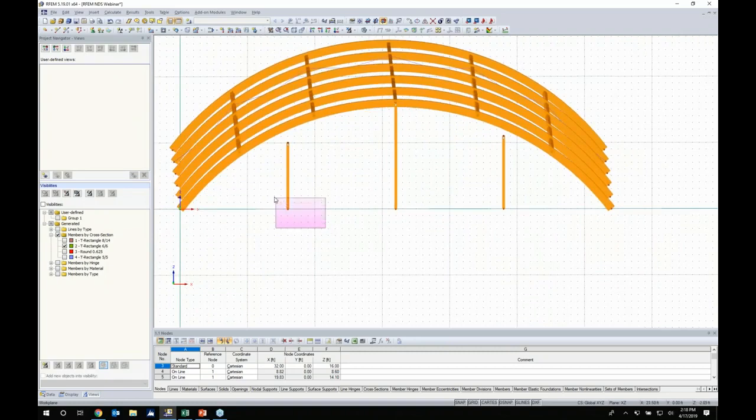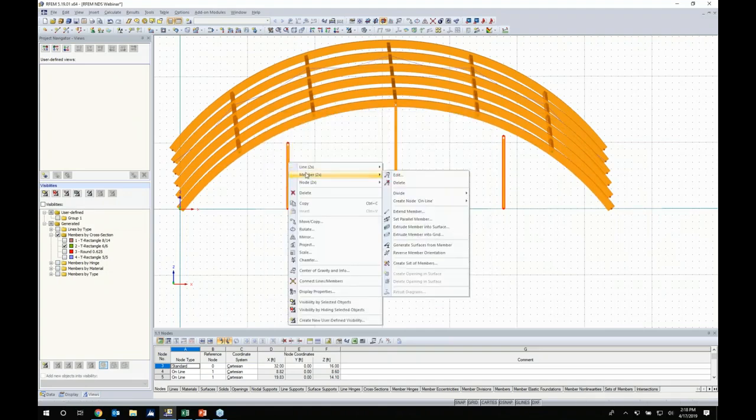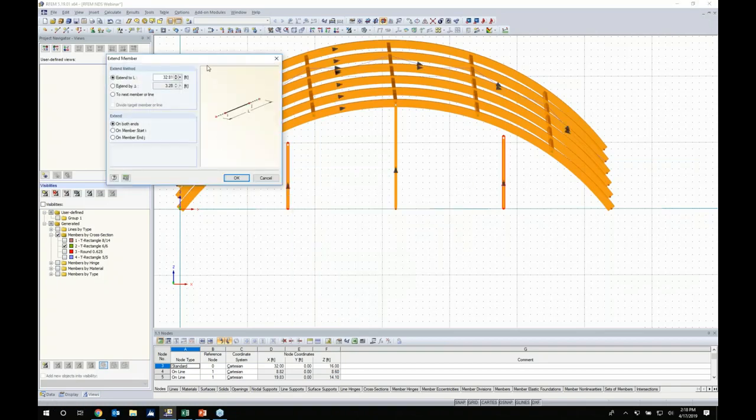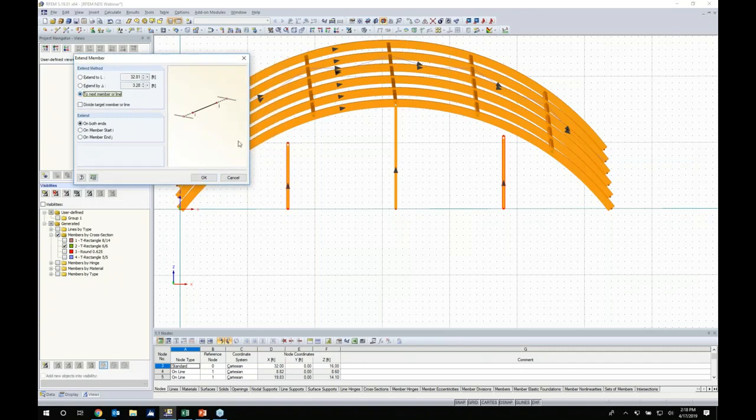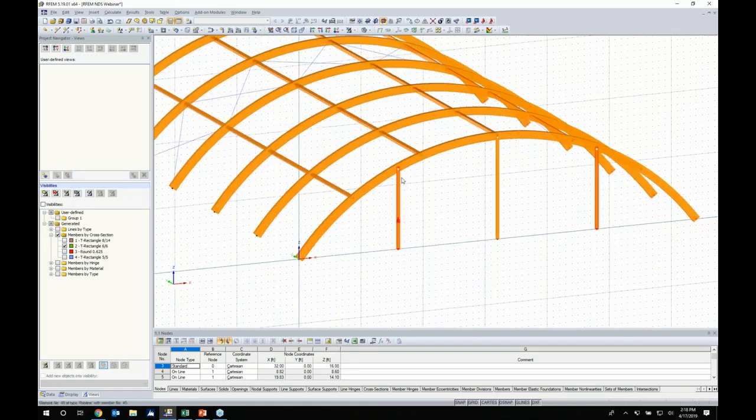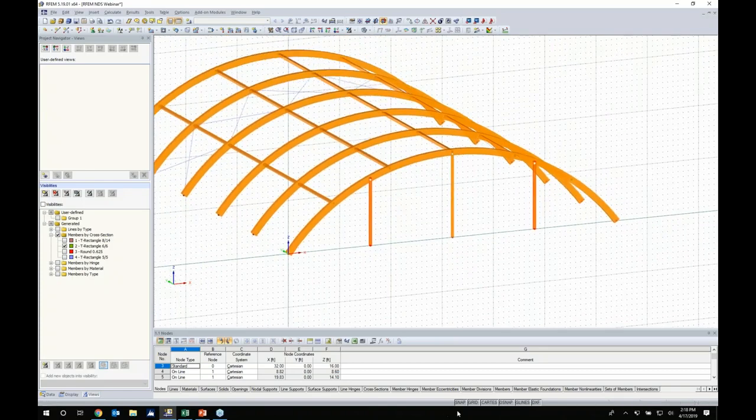And here I'm going to highlight these two members by holding down my control key. I right click, and under member, we have the option here to extend the member. And it's exactly as it sounds. We can extend the member J end to the next member or line. So the program will detect when it crosses that arch curve. I click OK, and now you can see the program automatically snaps those columns to that curved member.